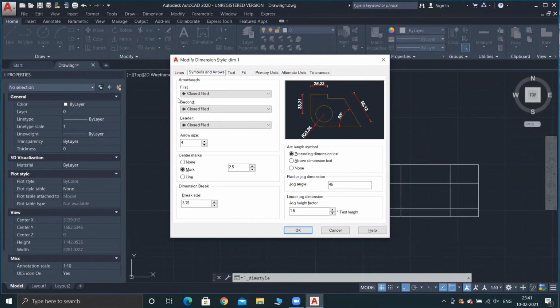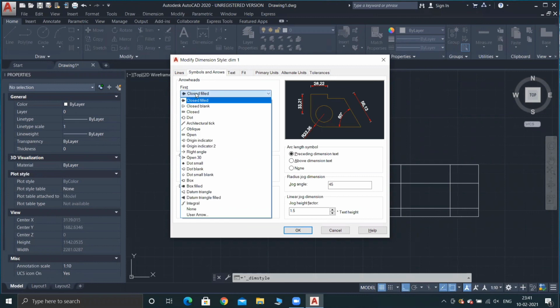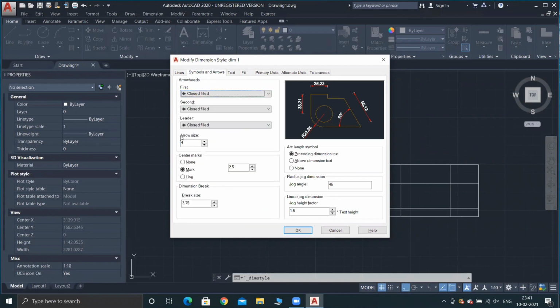First, here we can change the symbol of the both arrowhead by changing first and second. In drop down, we can select the symbol based on our requirement. Here, we can change the size of the arrow. Next is center marks, where we can change the center point symbol by marks, lines, or we can set as none. We can also change the size of the center mark by changing this value.